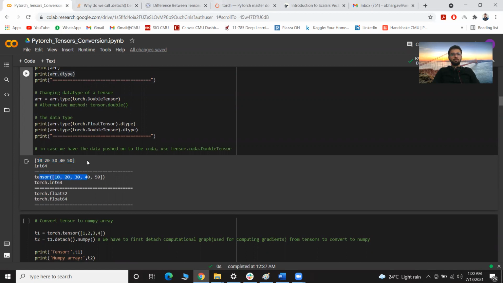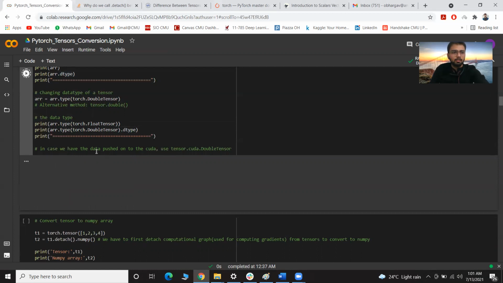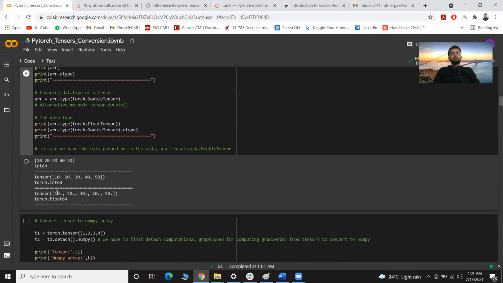Then we have a tensor over here, converted, and we get the data type int64, but this is a torch tensor of int64. Then we are changing the data type to float tensor and double tensor. So dot type, and give torch float tensor as an argument. This gives us the data type float32 if we give the float tensor, and if we give the double tensor, we get float64. We can see over here, I'll show you. We get the decimal point over here, which tells us that this has been converted into float, and here it was int.